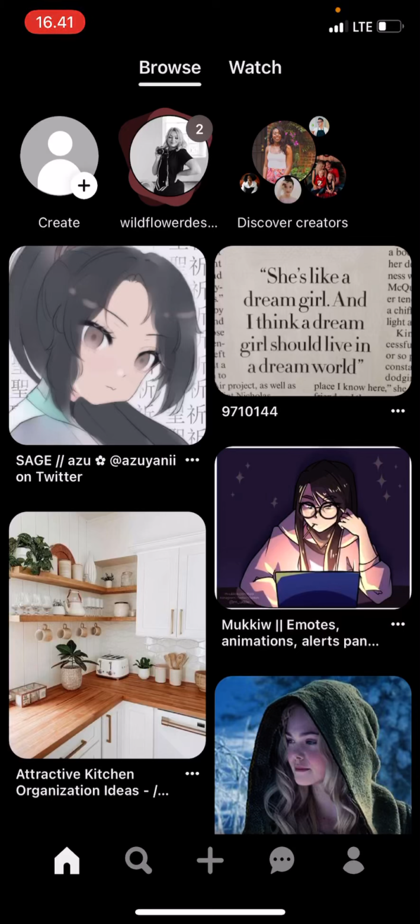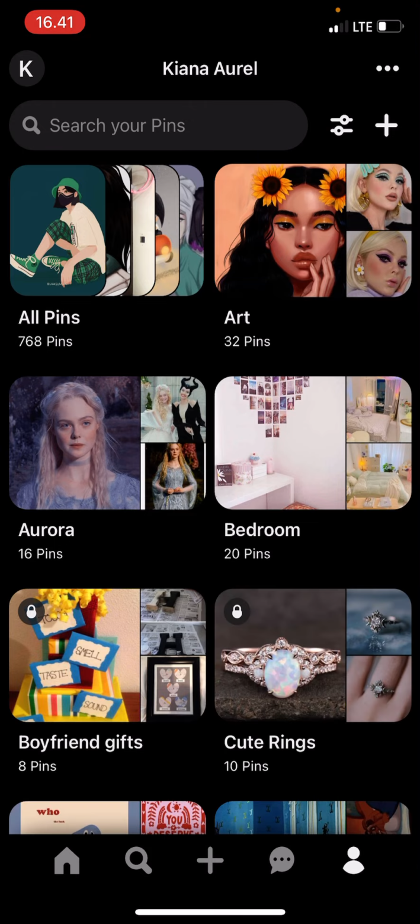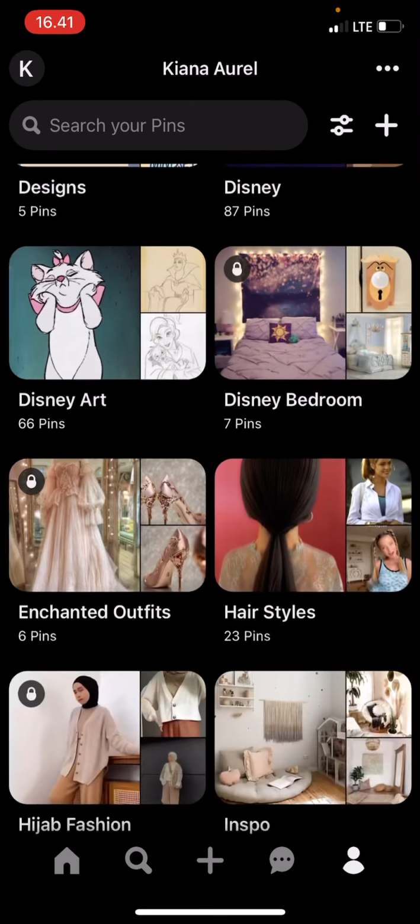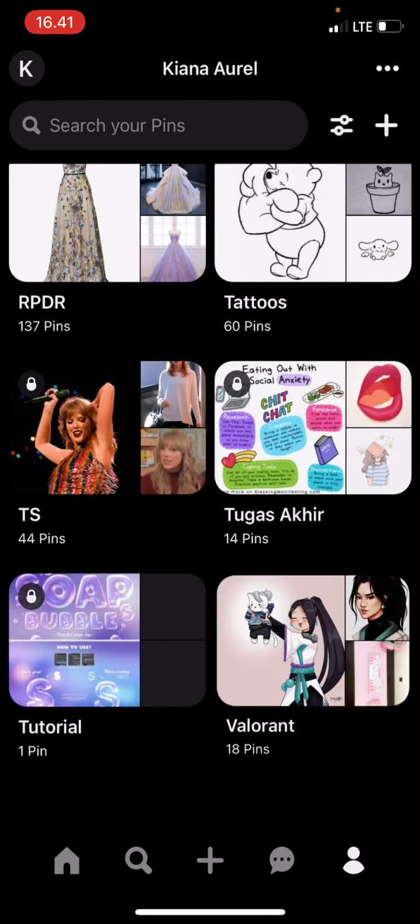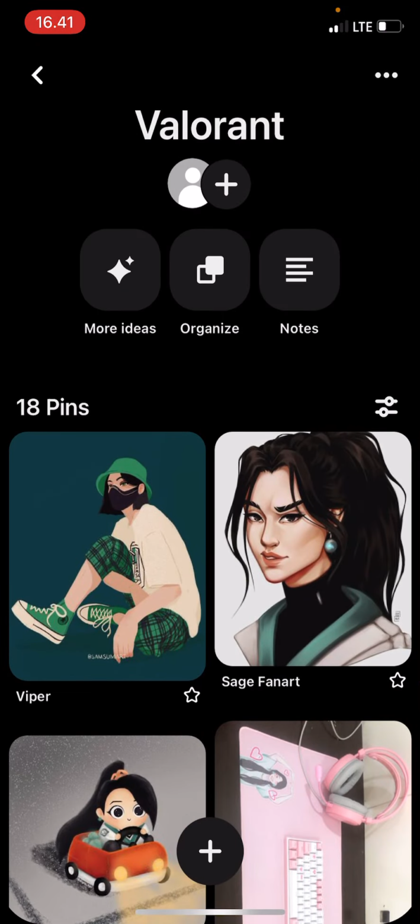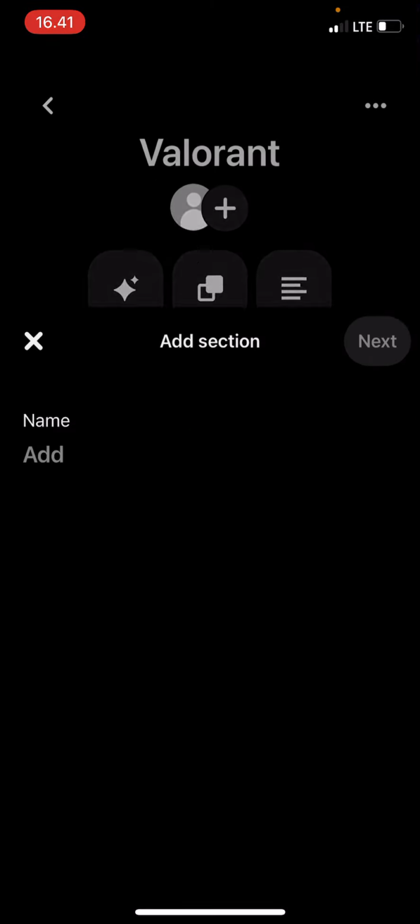In this video, I'll be showing you how you can add sections to a board on Pinterest. So go to your profile, select the fifth icon on the bottom tab to the right, and you are just going to, for instance, select a board. I'm just going to select this Valorant one. And to add a section, click on the plus button over here and press add a section.